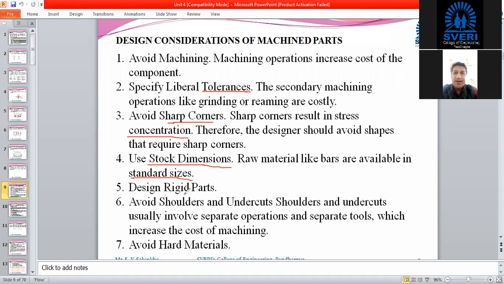Then rigid parts we have to design in case of machining components. Our shoulders and undercuts, as far as possible. If you want to manufacture any component with the help of machining, undercutting has to be reduced, or shoulders you have to reduce.